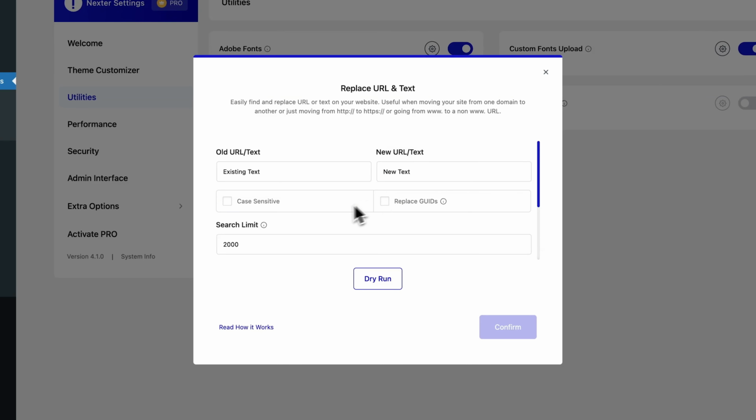After that, check this case sensitive box if you think the replacement should distinguish between uppercase and lowercase letters. Next up, enable this if you need to replace GUIDs, which are typically necessary when changing URLs. Moving on, search limit here lets you set a limit for the number of database rows to search here, which is useful for large databases to prevent timeouts.